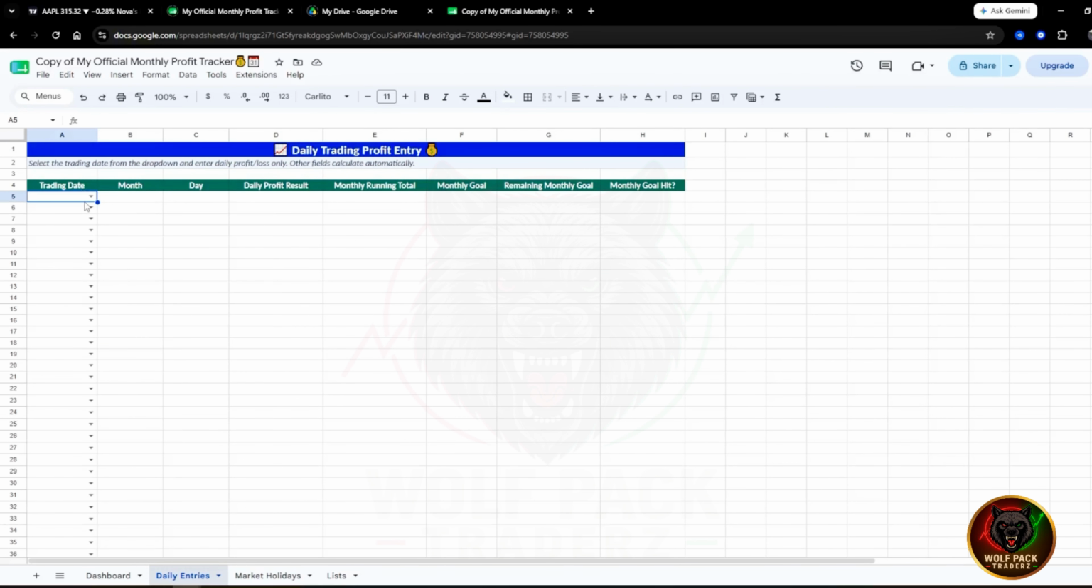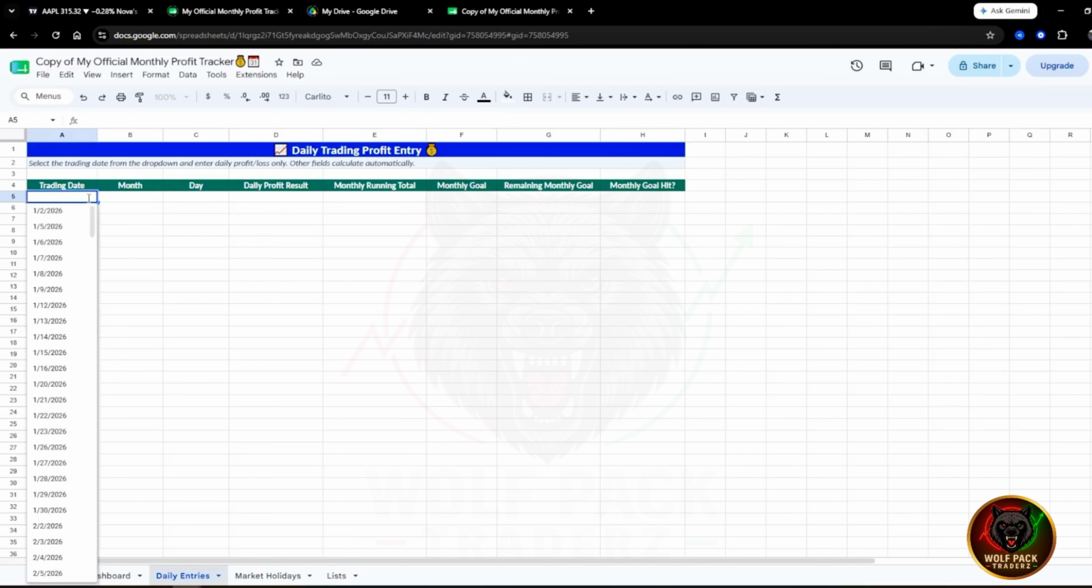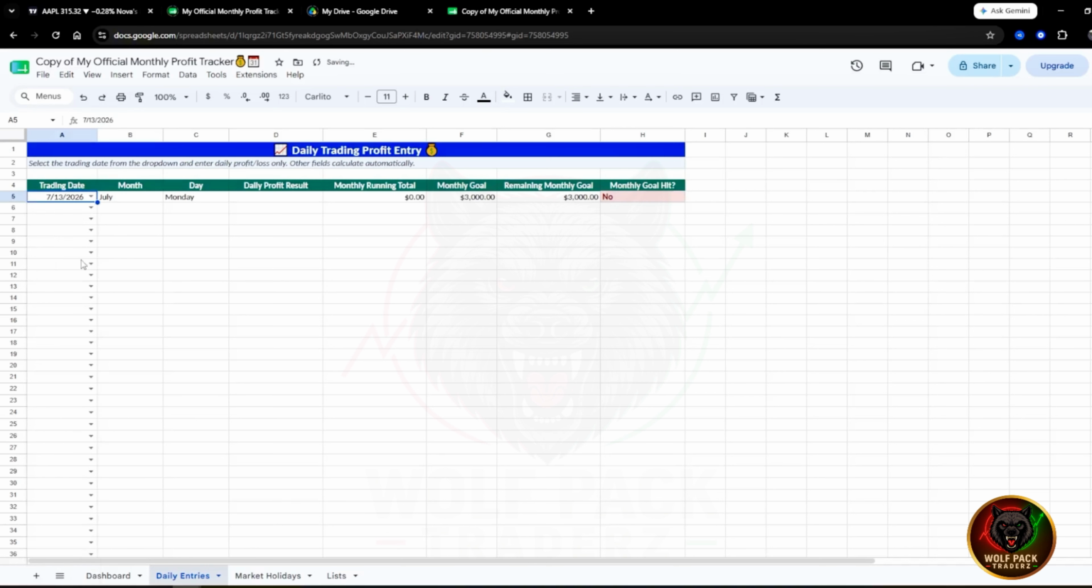So the trading dates column, it'll automatically put the dates in here for you for that particular year, and all you gotta do is select them. So for example, let's say today is July 13th. So let's say July 13th, okay? And once you select the date, it automatically updates the month, the day for you.